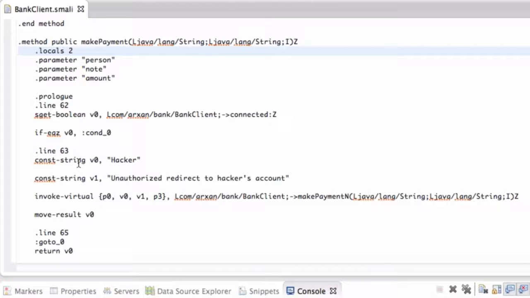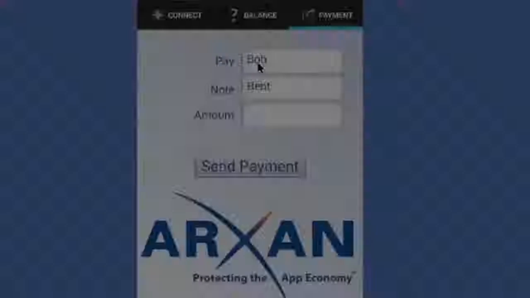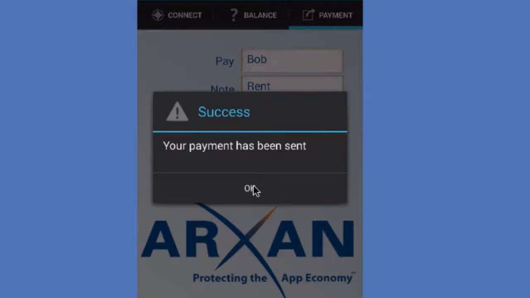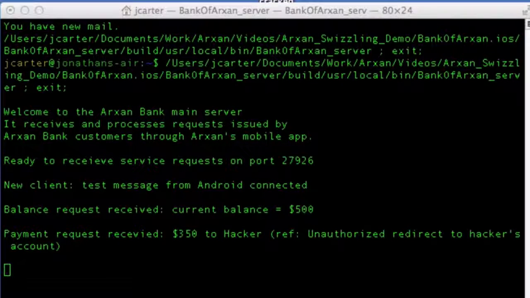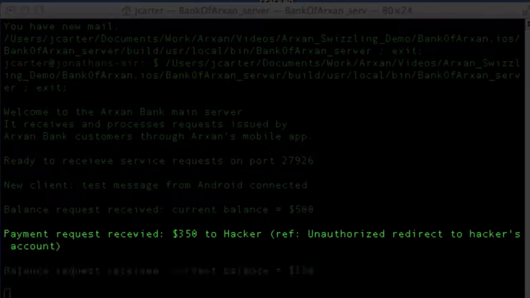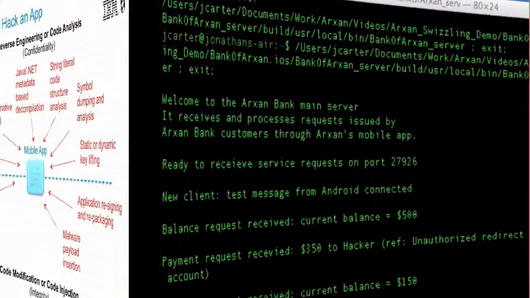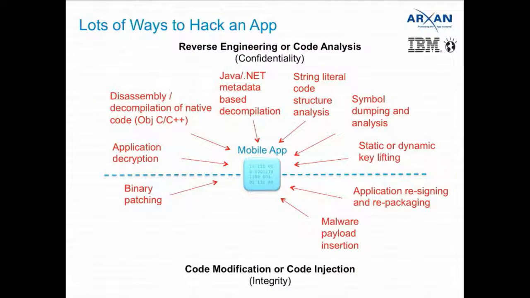Now here, we've modified the make payment method, and we've forced the user to pay the money back to the hacker instead. And when we send the payments to the server, what we end up doing is redirecting the money to the hacker instead. So our simple Smali modification was a success, and it didn't require a great deal of effort. This was freely available, and really these types of attacks are only limited by the imagination of the attacker.